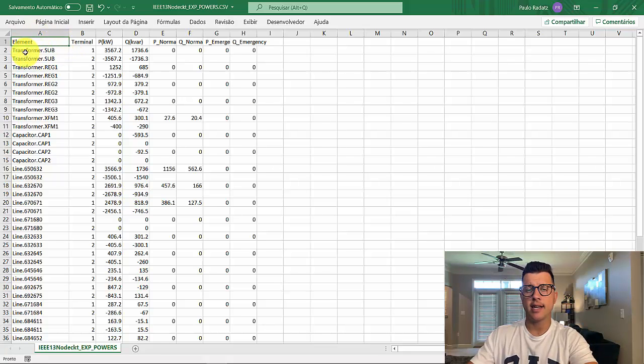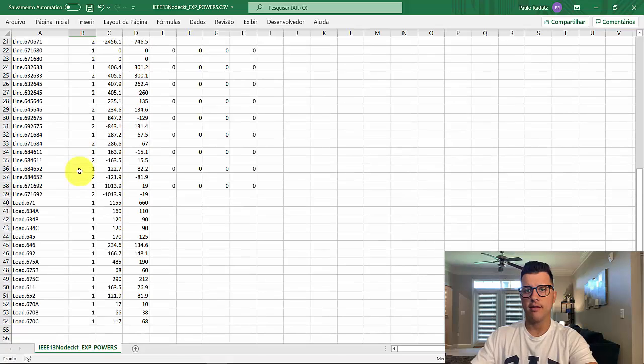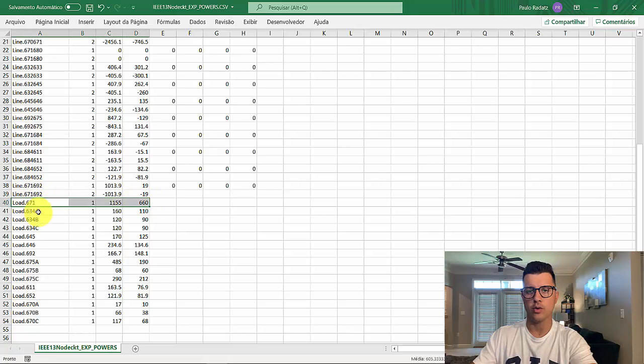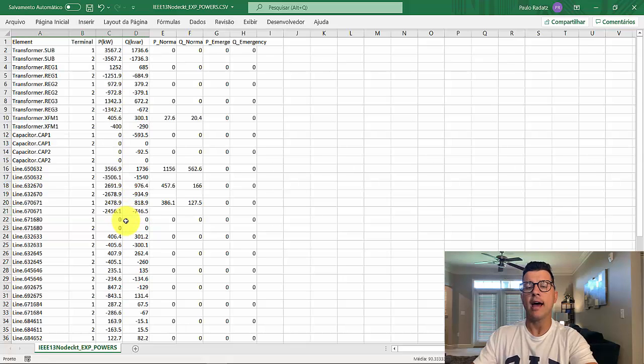Therefore, the idea here is that we have our elements. See that we don't have the circuit element in this file. And for our elements, we have 2 lines for each element, since we have 2 terminals for transformers, and lines 2 terminals, and we have here for loads, which are power conversion elements with just 1 terminal. So one load, another load. And here we have the total 3-phase power that we have in each terminal. Active power and reactive power.